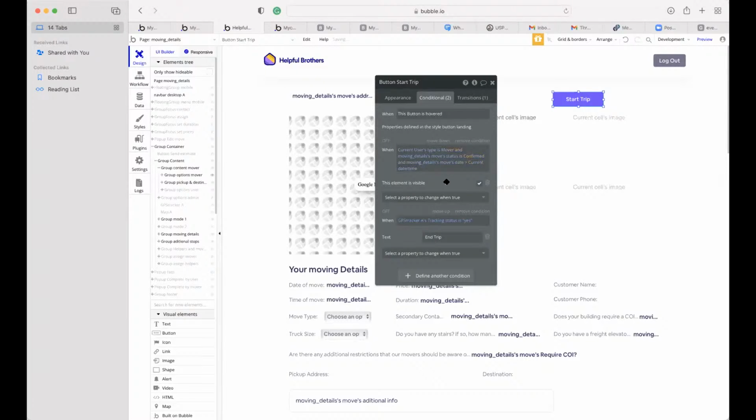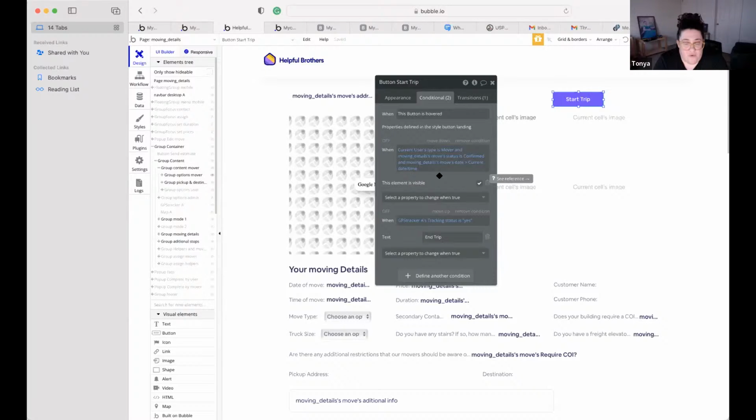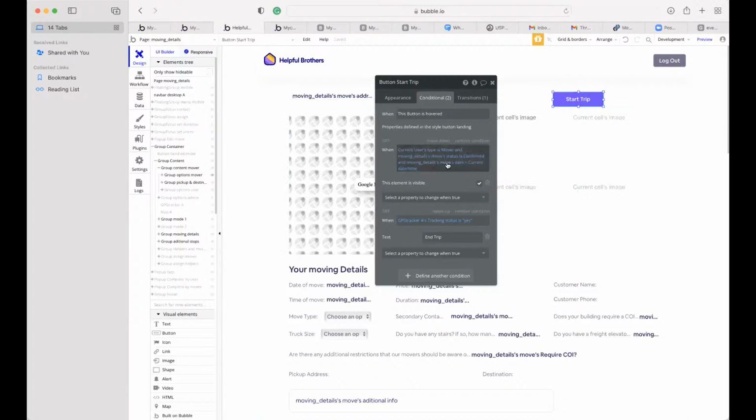Okay, so I switched it. Current user type is mover and moving details moves status is confirmed, and moving details moves date is move date is not greater than. Because I just switched this around, this is the part that needs to change. This was saying that if the date is greater than the current time, it wasn't visible, and originally it was visible on page load, so that's why it's tripping you up right now.